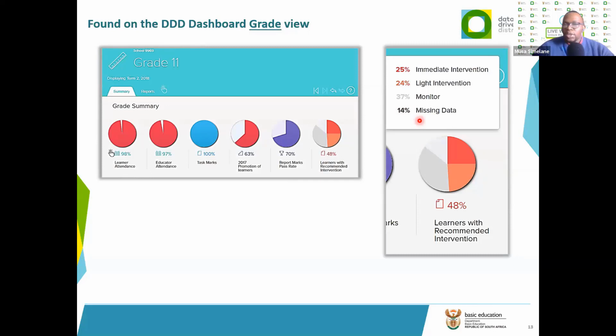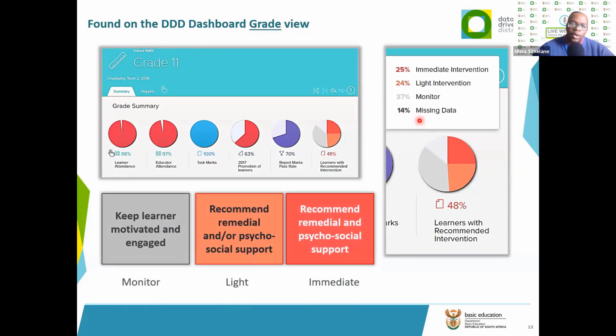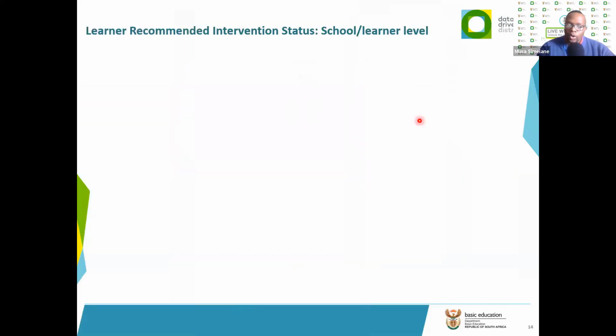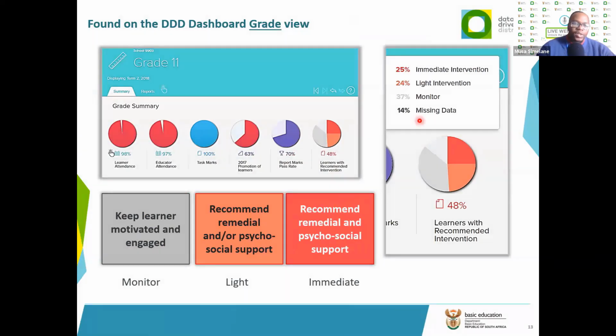But now, what does immediate, light and monitor mean? Well, as you can see here, the first is the monitor, and apologies, let me go back. The first is the monitor. Monitor simply means keep the learner motivated and engaged. That means this learner is not performing in a way that predicts that they won't make it at the end of the year. They're doing fine, they're okay. However, we monitor them to ensure that those marks either stay the same or improve. So you keep the learner motivated and engaged.